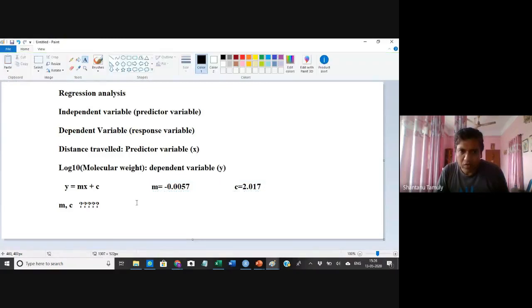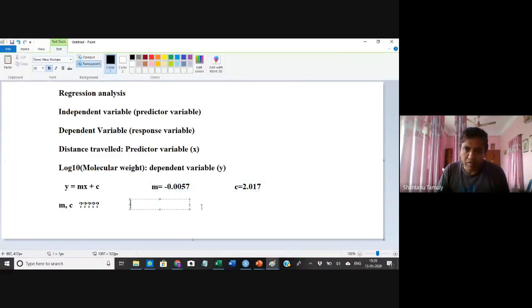Now we want to find out the value of the Y. So Y is the log of molecular weight. So remember that Y is not the molecular weight. Y is log 10 molecular weight. Okay. So Y is equal to log 10 molecular weight, and that is equal to mx plus C.